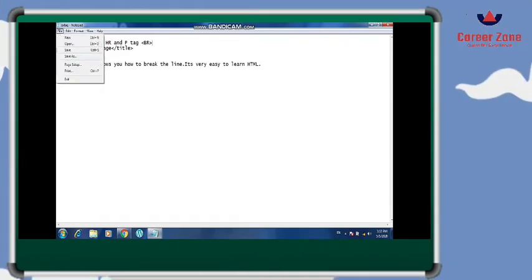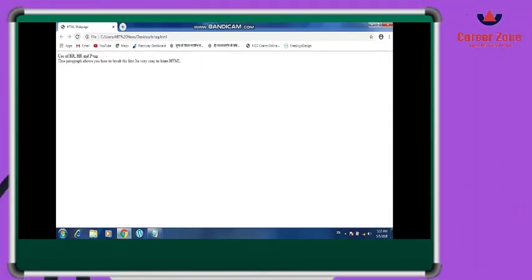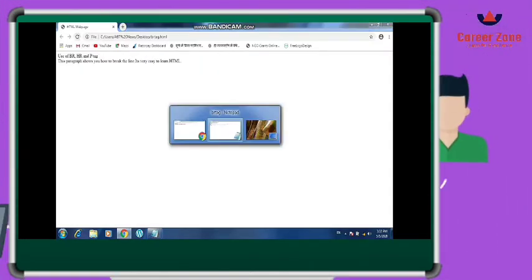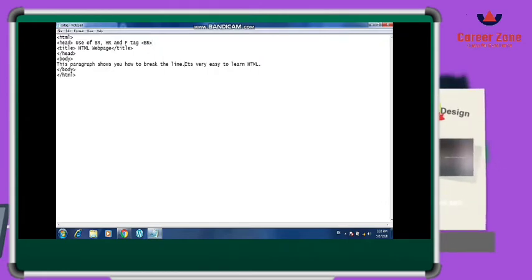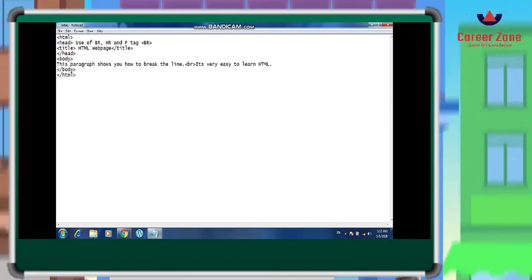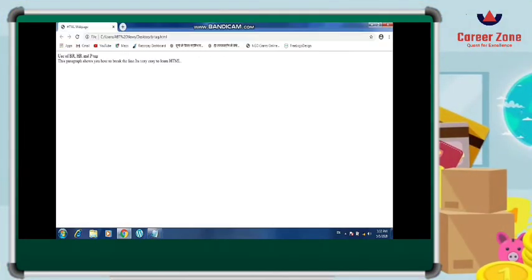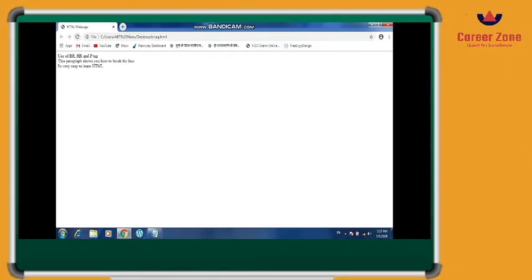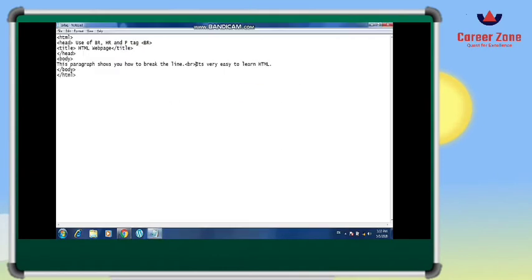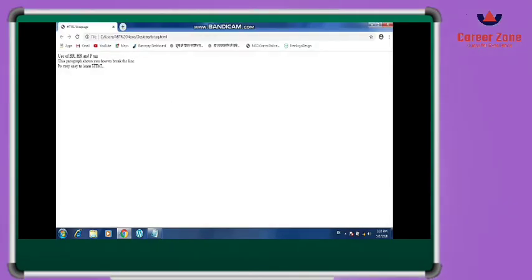Okay, so let's see what is the output. I'll show you one by one how the changes are made. See, the heading and the text are separated now. Now I'll go to this line. See, I'm not pressing enter. Don't think that if you press the enter key in notepad, it is going to affect the web browser. Whenever you want to change a line, you have to use a BR tag. Okay, so see how the line got changed.